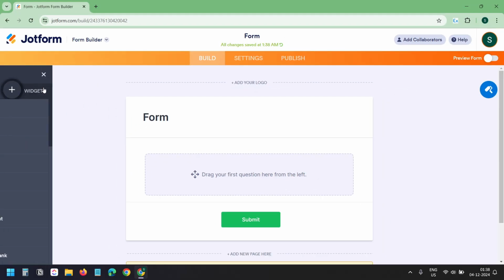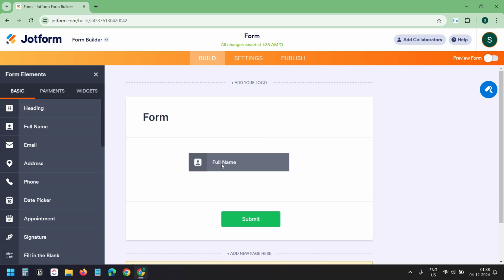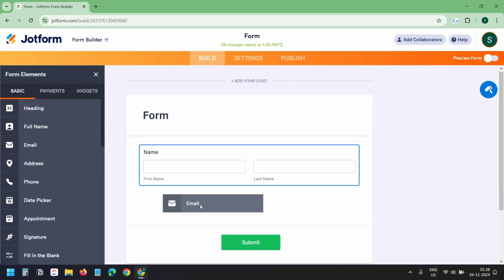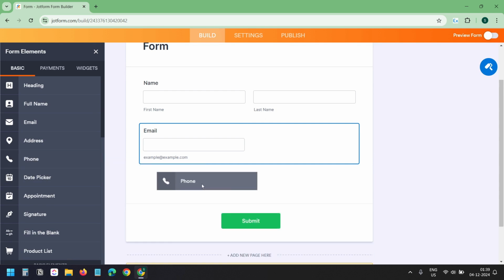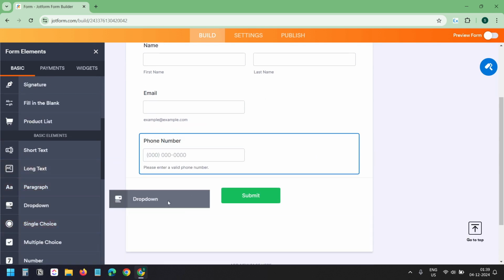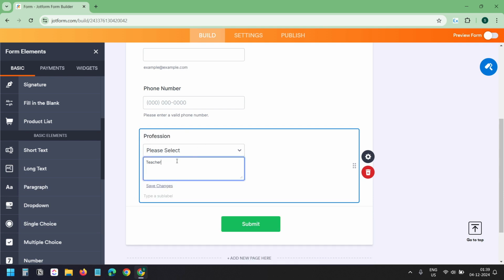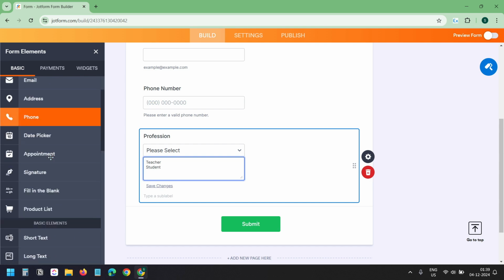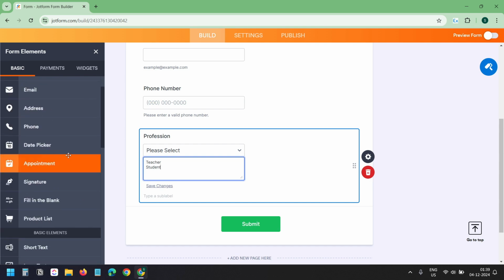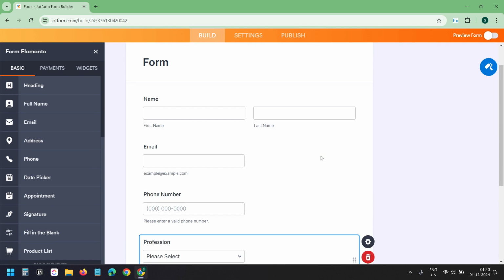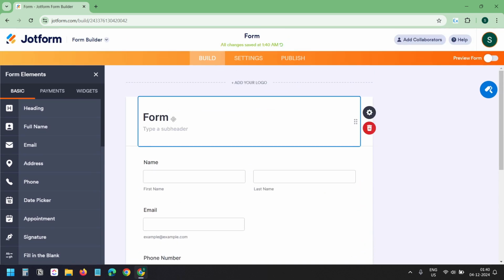Here I'll add the fields. I'll add the full name, email, phone, and I'll select this drop down field. I'll change it to profession, and for the field, teacher or student. You can use any of the fields here, but when you want to convert it into a PDF web form, you cannot use this date picker, because the date picker doesn't work on a PDF document.